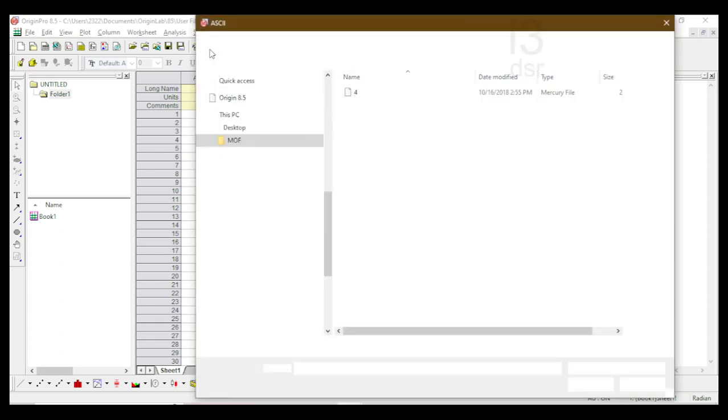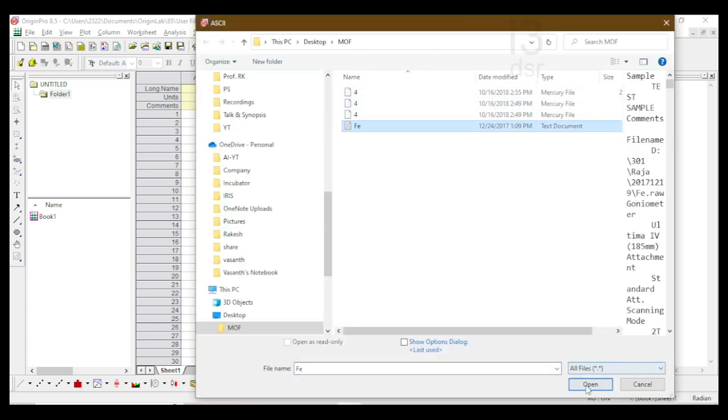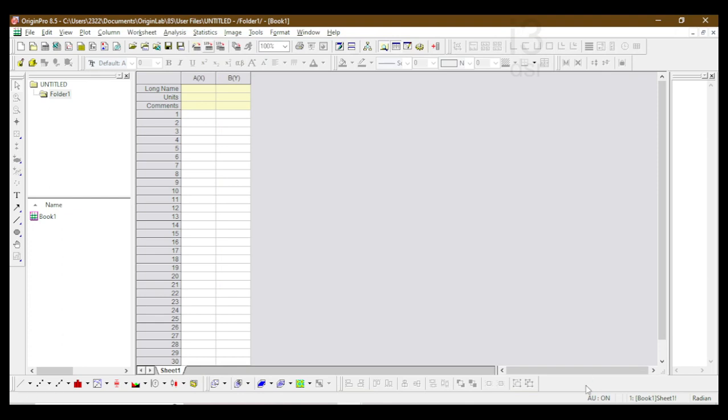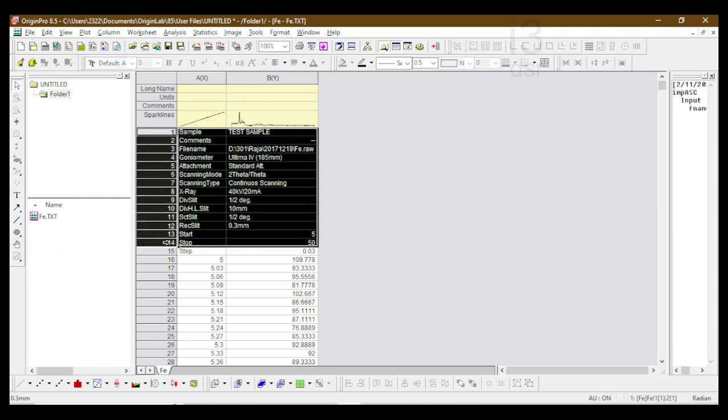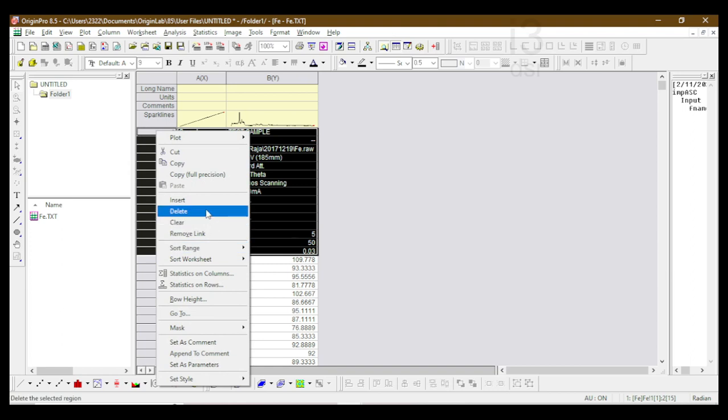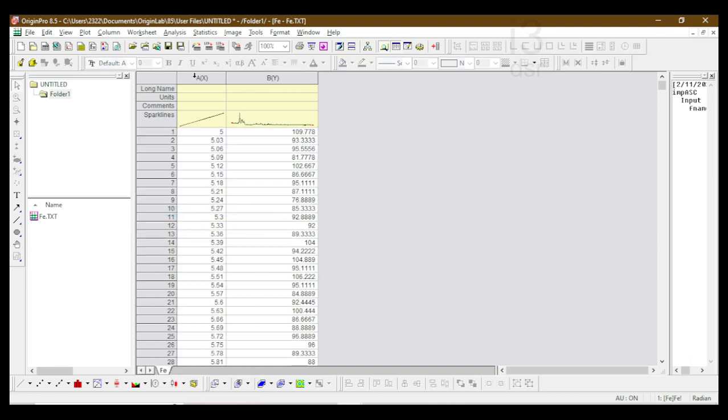I'm going to load the XRD data which I got, which is MIL-88B. Since I know it, I know this is MIL-88B. So these are the sample details, like what is the continuous scanning, what is the shift, what is the rate, everything is here. So I'm going to delete all this. This is the start value, this is the stop value, and this is the step size, which is also called the scan rate. These are not needed for plotting. So I'm going to delete this just like that, and then plot.